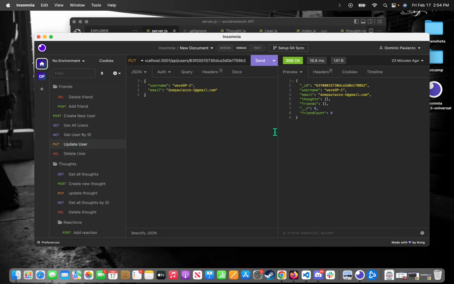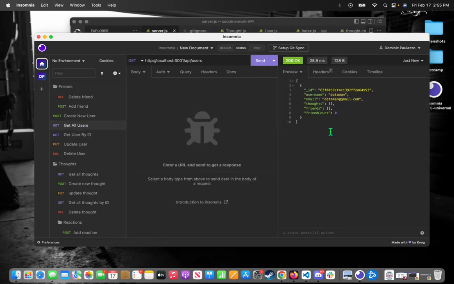We want to update the user. Let's change it to WebEx OP with Don Palazzo -1. And we need to use the Dataman URL or the Dataman ID. Send. Boom. Okay. We'll go back to get users, see how it is Dataman. And now when we do the get users, it is updated to WebExOP.